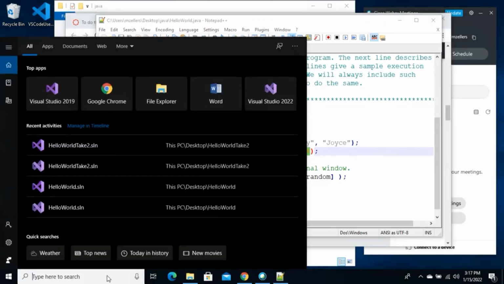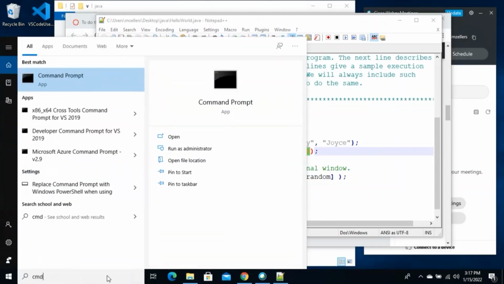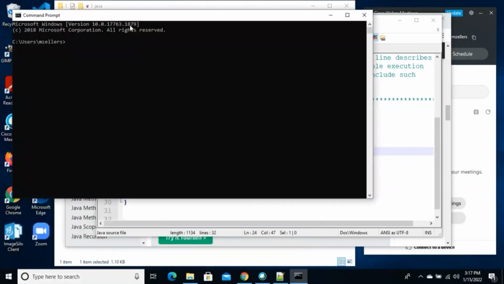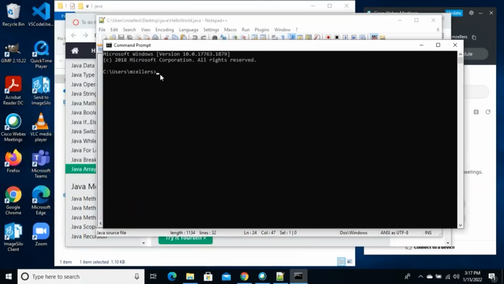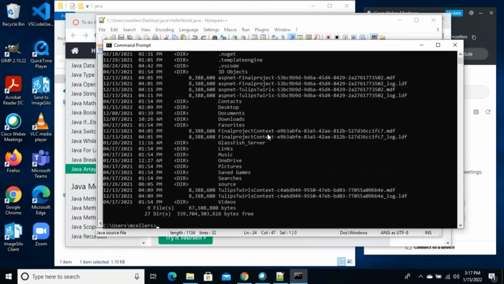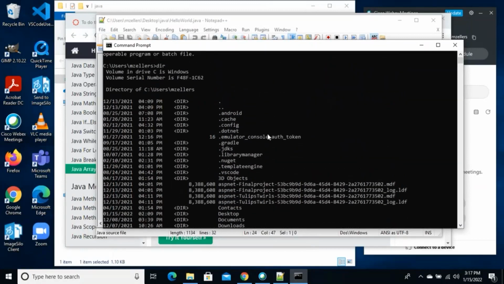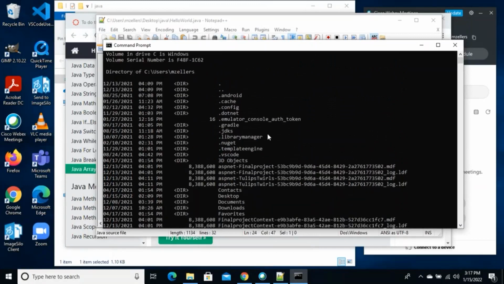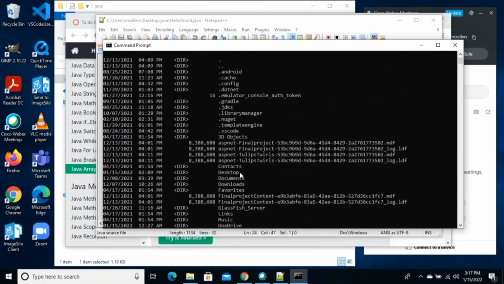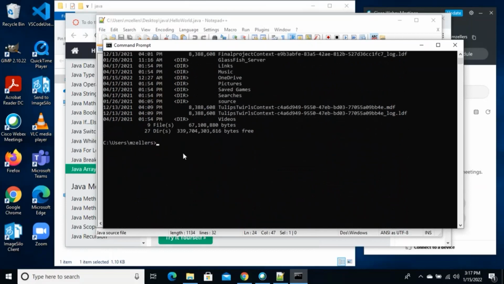So I'm going to open up the command line. I get this prompt. It starts me in my directory. I want to go to the desktop. If I do an ls, it tells me that that's not a command because I am thinking Unix. If I do a dir, it shows me a list of all the things that are in that directory. My code I put in a folder called Java on the desktop.